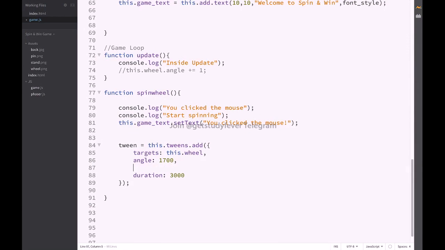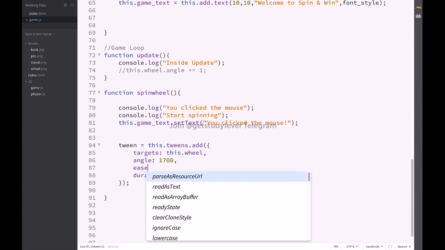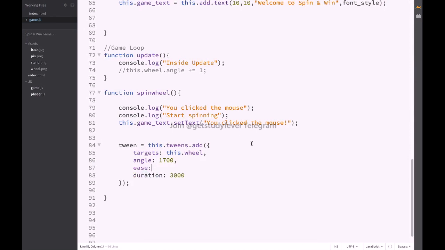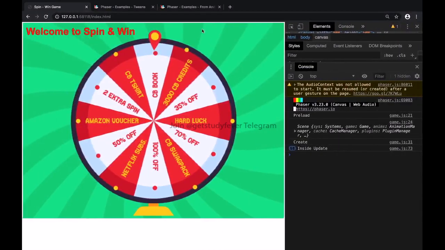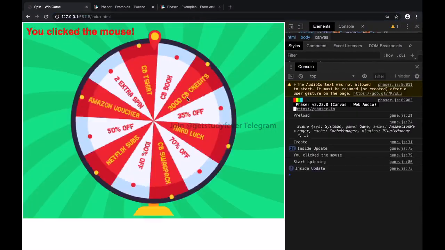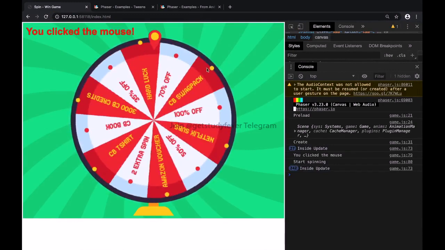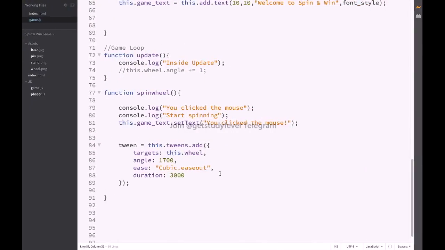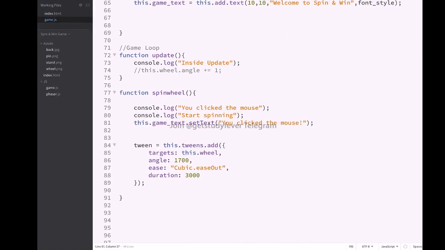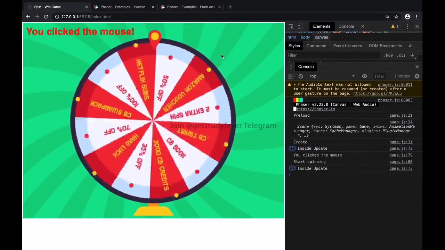Okay, so we can add an easing effect. You can refer to these effects from the Phaser examples. I'm going to use an effect called Cubic.easeOut. Okay, so it's like a mathematical function. We are defining how slow or fast it should go. So if I now spin the wheel, initially it is fast. Okay, I think there is some mistake. It should be capital O. Let's try to run this again.